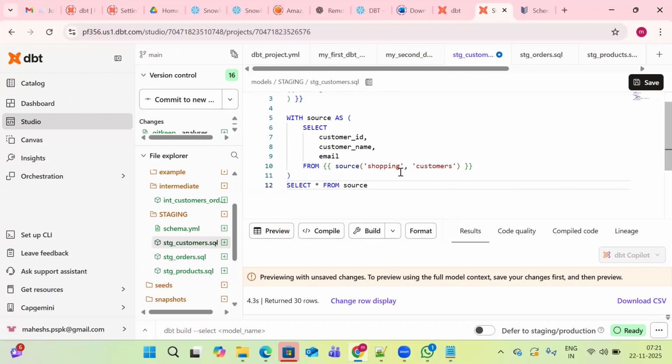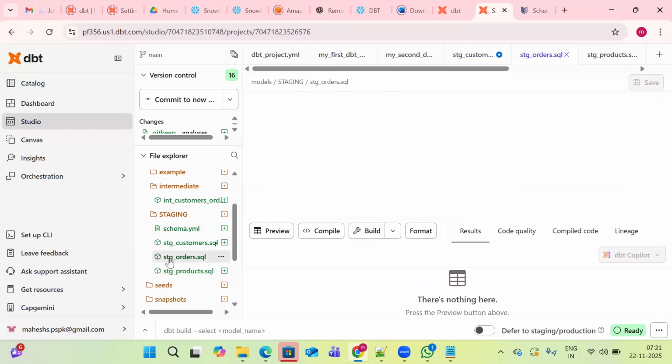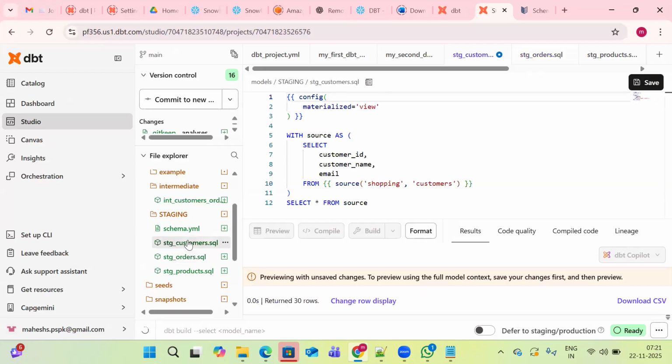For every SQL file, do we need to create one YML file? No, we can mention them in that one only. How did it work yesterday for the stage orders? At that time there was no YML file, right? We used the fully qualified name. For this orders, click on the lineage graph for orders.